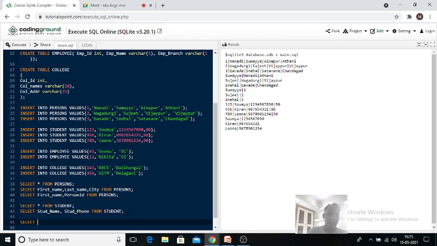Select star from which table? Employee table. There are 2 columns. Okay, Seema EC and Nikita CS. Okay, this is from the employee table. Got it? So now the last table is what? Which table is it? College table.